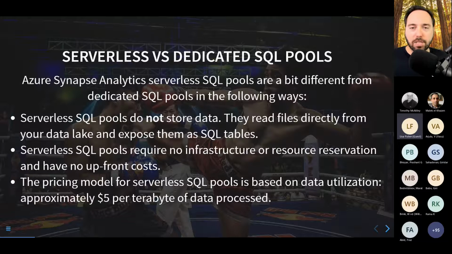Let's talk serverless versus dedicated. So a serverless pool is a little bit different from a dedicated SQL pool because the serverless SQL pool does not store data. It's going to read files directly from a data lake and expose them as SQL tables, potentially. At the very least, it'll expose the results of files that are in your data lake as result sets that you could query. The serverless pool does not require infrastructure or resource reservation and will have no upfront costs.